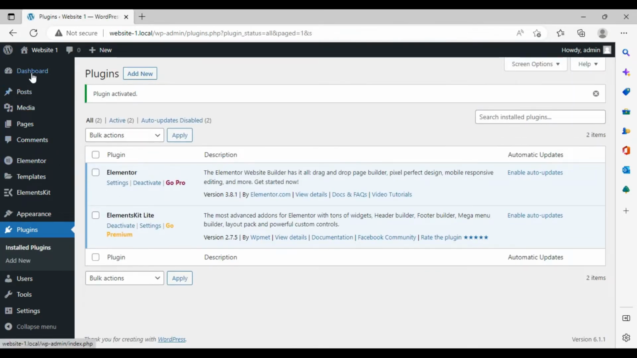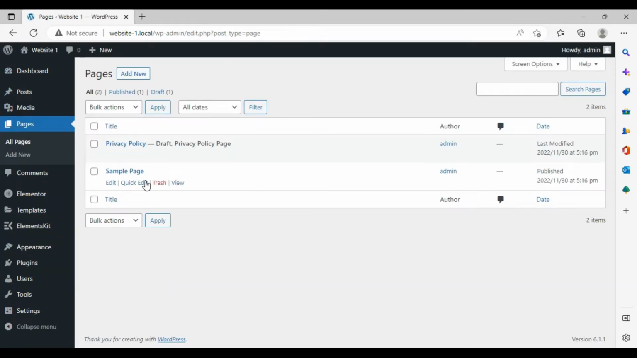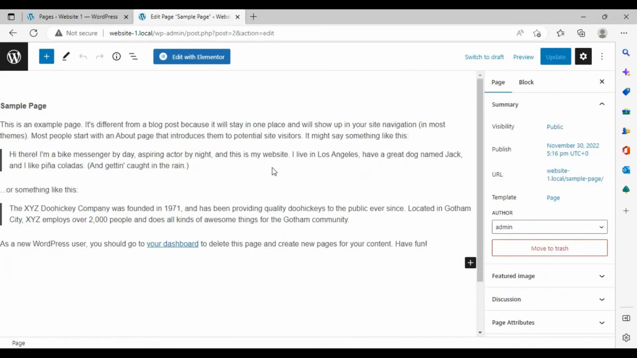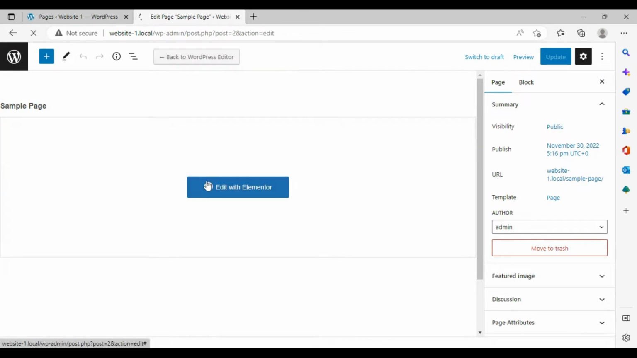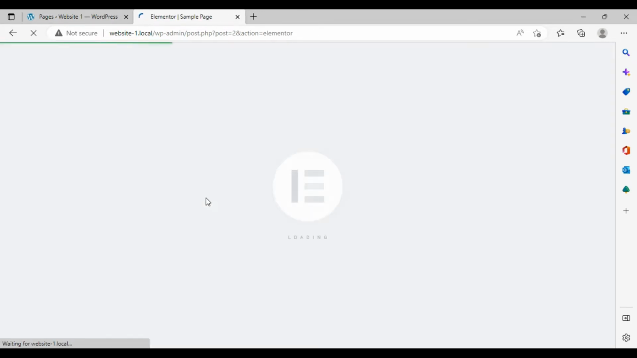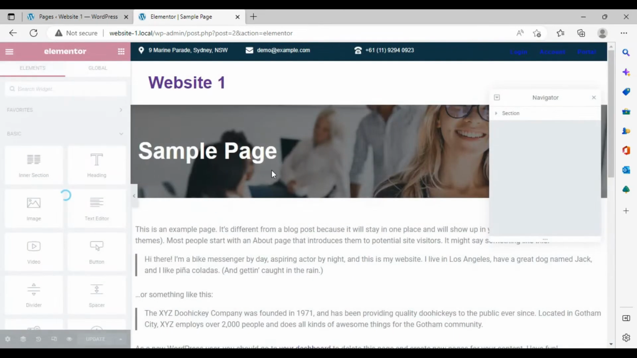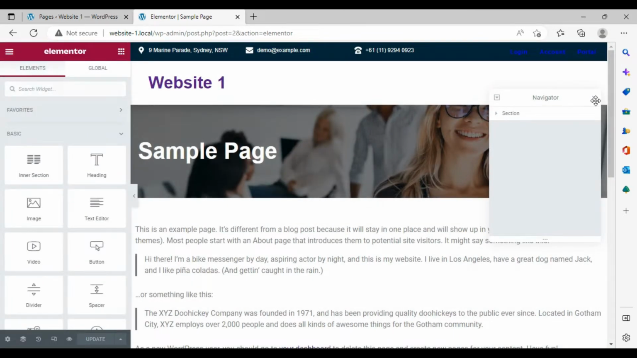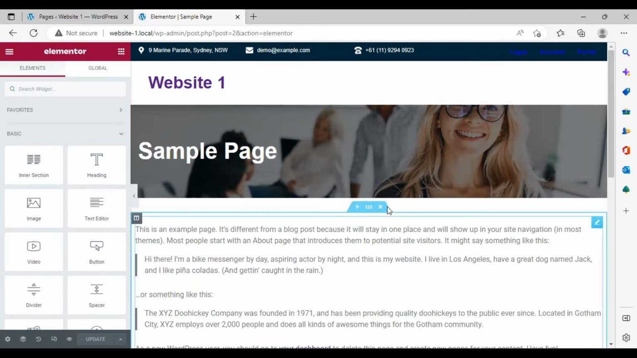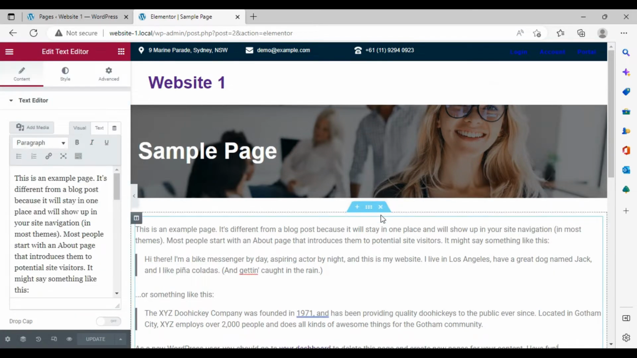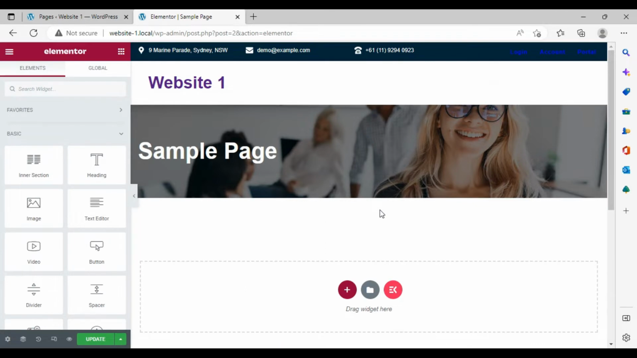Okay, when it's active, go to your pages, go to the page where you want to add the section. Here you see Edit with Elementor, so edit that page with Elementor. I want to add the section in that page. I'm going to delete this one because I don't want it. I want to add my own section.